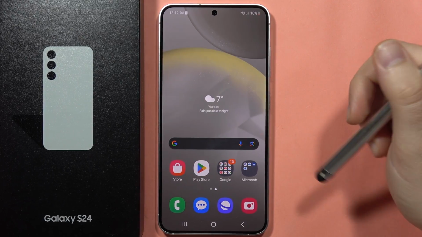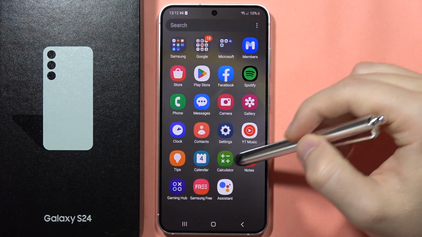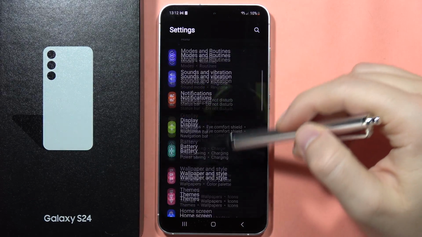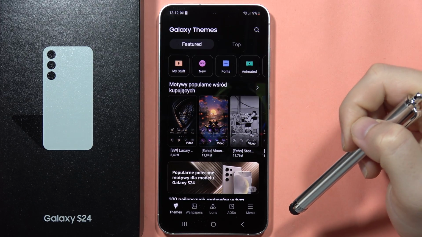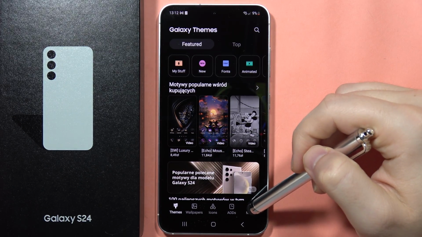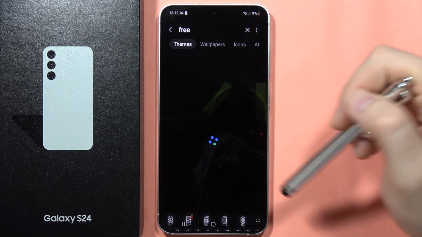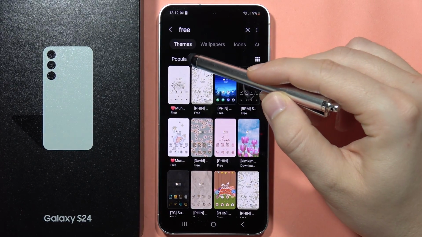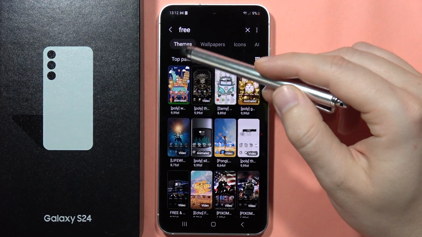Hey, let me show you the most popular themes for the Galaxy S24 or S24 Plus. So we can find this function by going into the themes in the settings. Now when you open it, you have to click on the menu in the right upper corner and input any phrase, like for example, 3 themes. And now when you select this one, you can click here and switch to the top paid or top free.